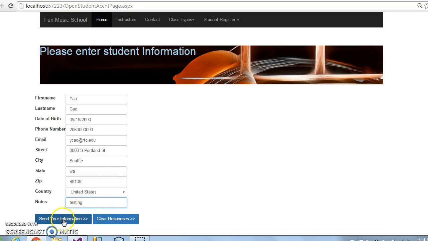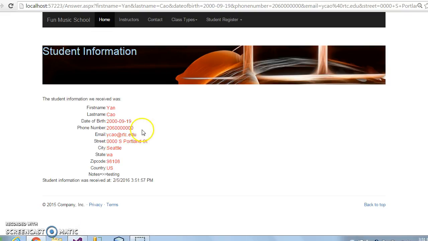And then the send your information button here is the same thing as the submit button. Once we click this button here, it will go to the answer sheet which includes all the information for the students. Same thing, it will have the navigation bar on the top, a banner, and a footer on the bottom.